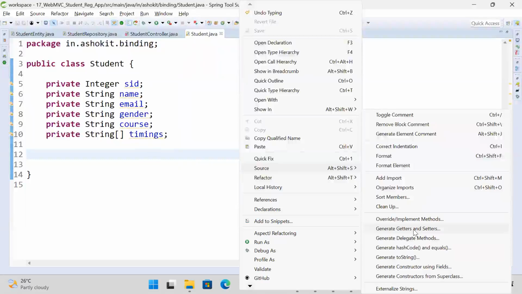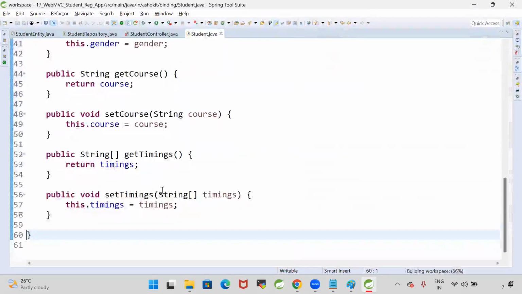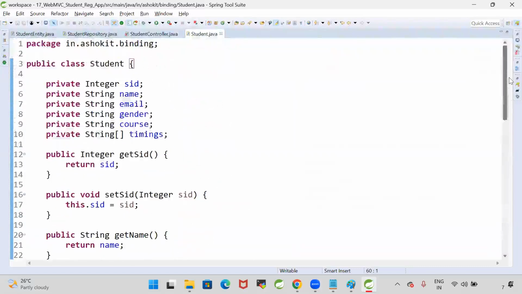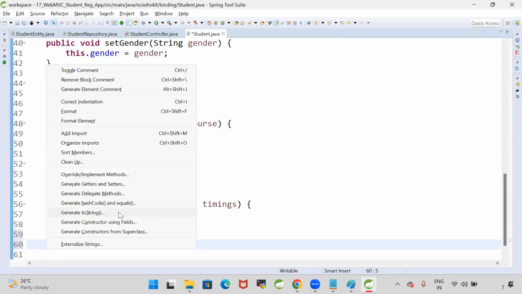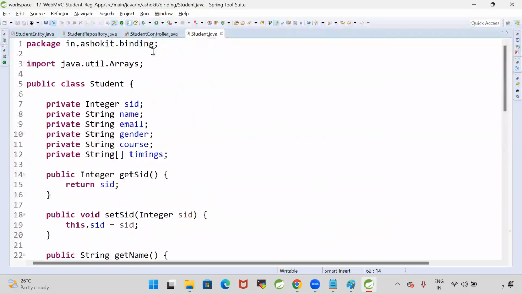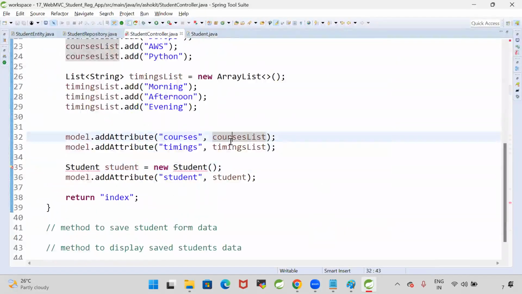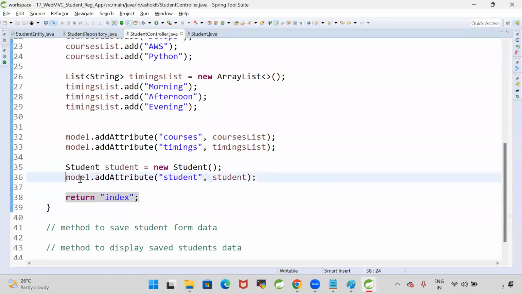Source, generate getters and setters. Click on generate. So this is our form data. That form data will be stored to this object. We can print that form data by using the toString method. Let me override toString. All right. Now let me create the student object. So this is form binding object. I'm sending the form binding object also to the UI by using model.